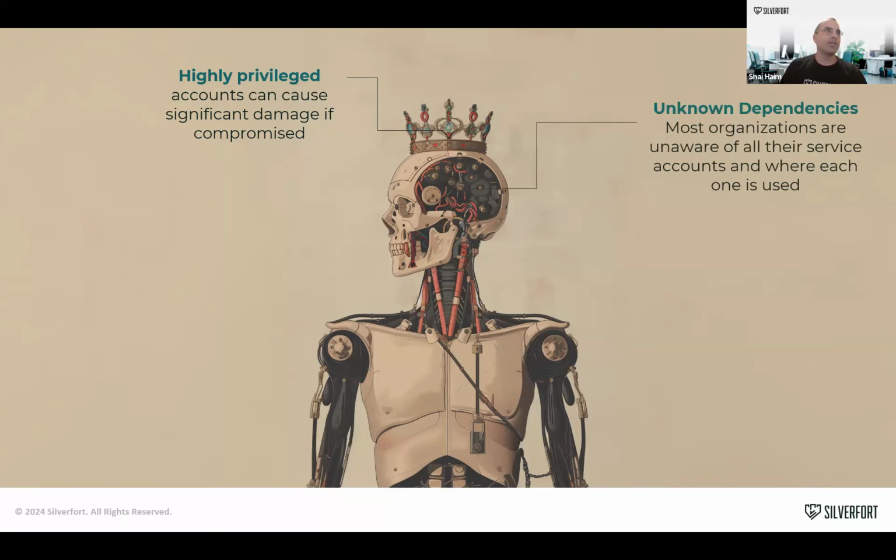Usually, most organizations don't have good visibility over their service accounts and their specific activities, and the original purpose of them.